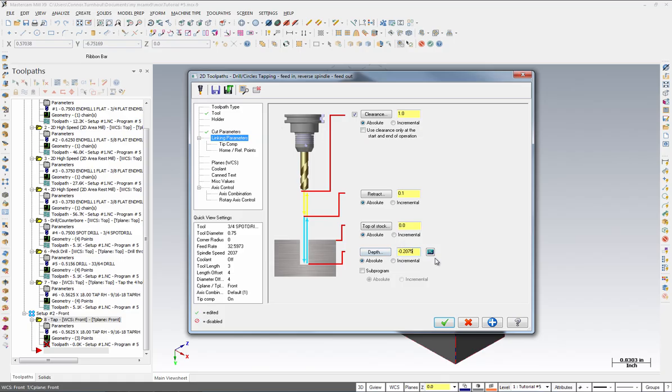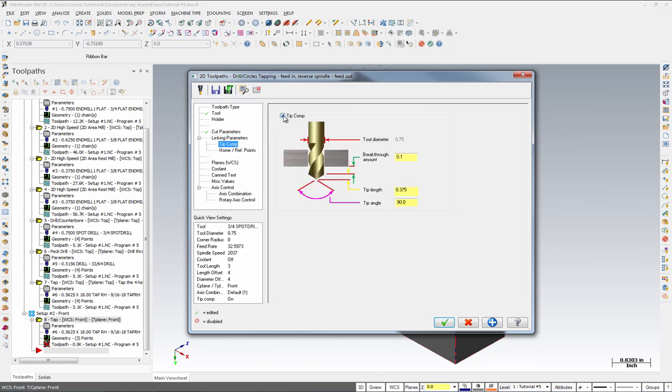You can also get the depth by using the depth calculator right here. Scroll over to the left side and select Tip Comp. Turn Tip Comp off. From here, select OK.